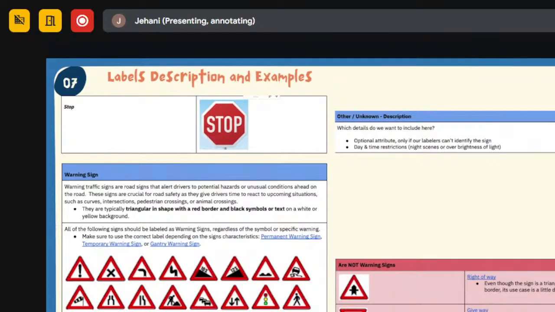These signs are crucial for road safety, and they give drivers time to react to upcoming situations, such as curves, intersections, pedestrian crossings, or animal crossings. They are typically triangular in shape with a red border and black symbols or text on a white or yellow background. All of these examples shown here should be labeled as warning signs regardless.